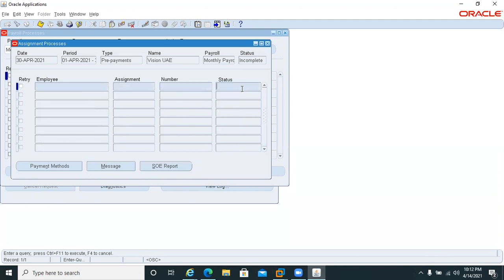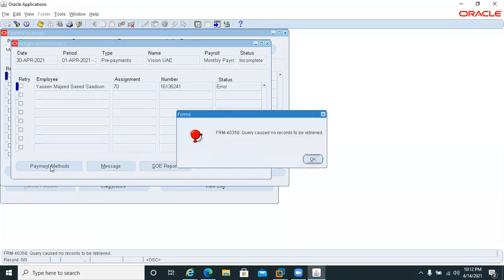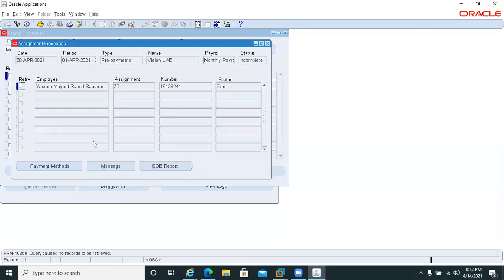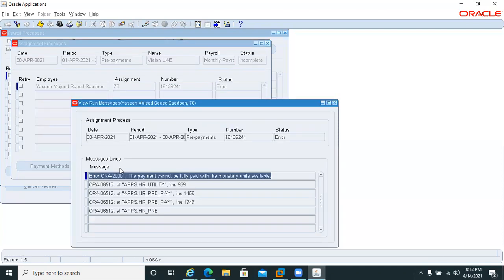So I click F11 here. I will write down error in the status and click Control F11. The error employees will automatically appear. For example, if we have 1,000 employees and want to find out, we cannot scroll down. We have to just squeeze the query section, so we can get an idea what the error is. We will click on message. Here it says the payment cannot be fully paid when the monetary units available.